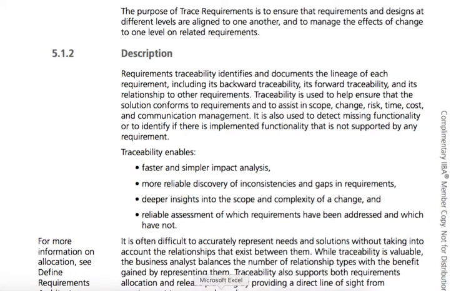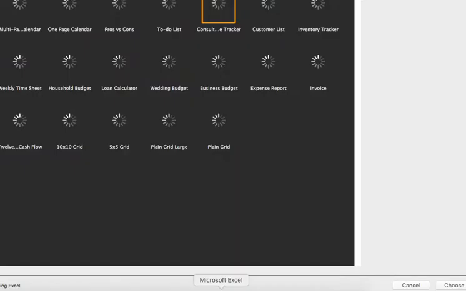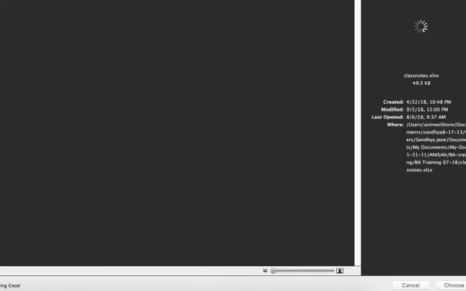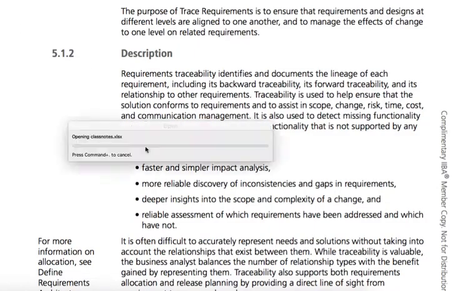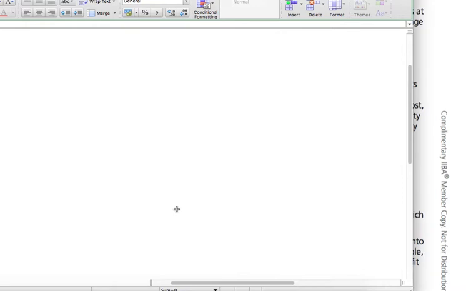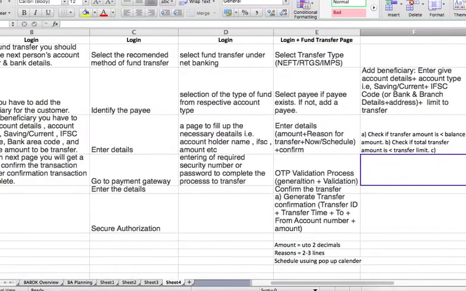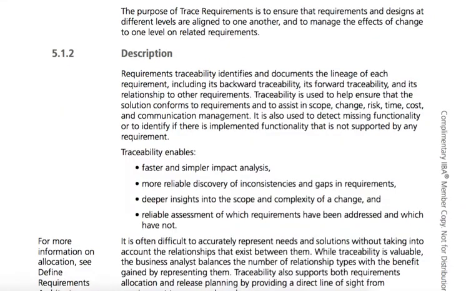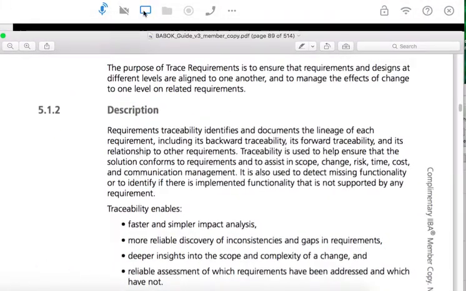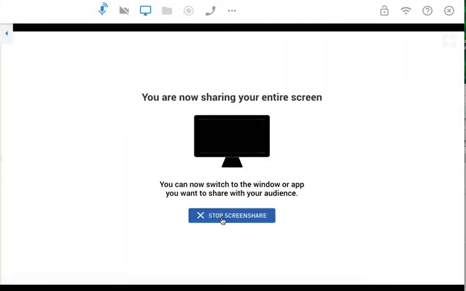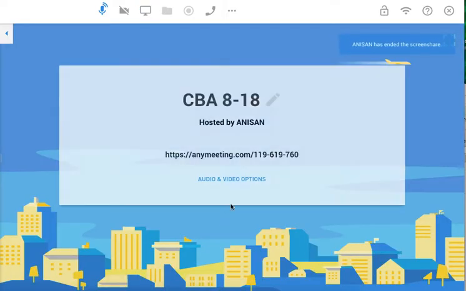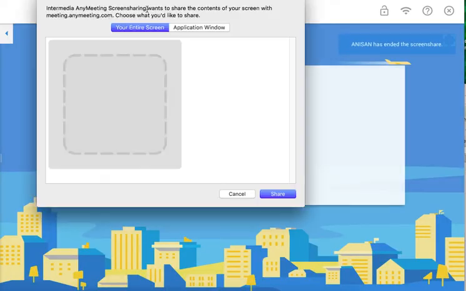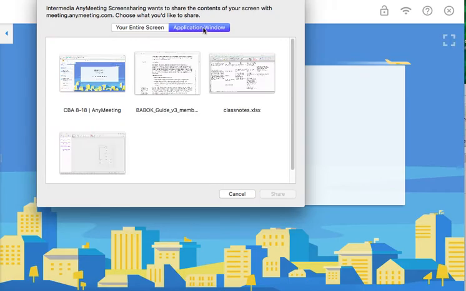If I open this Excel sheet, hold on. I'm going to stop sharing the BABOK for a little bit and go back to the Excel sheet, so you will understand the usefulness of traceability.